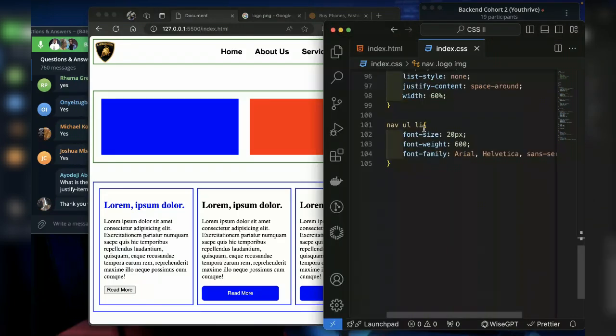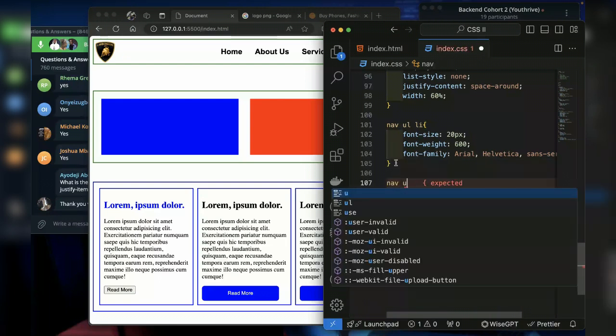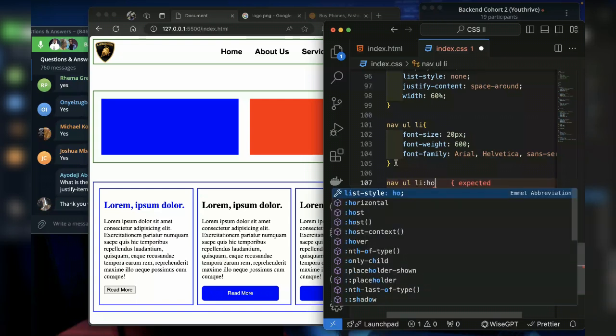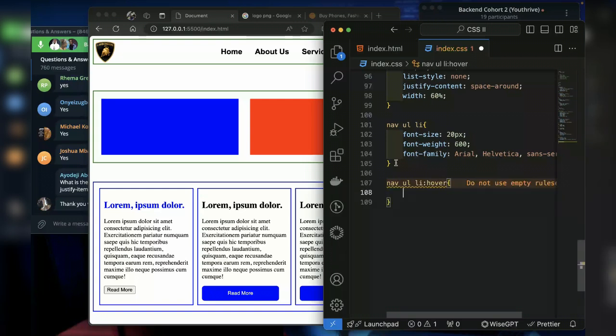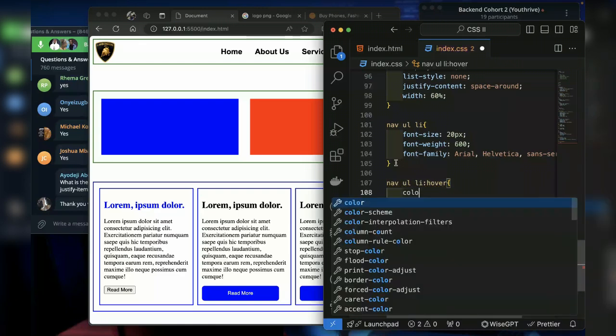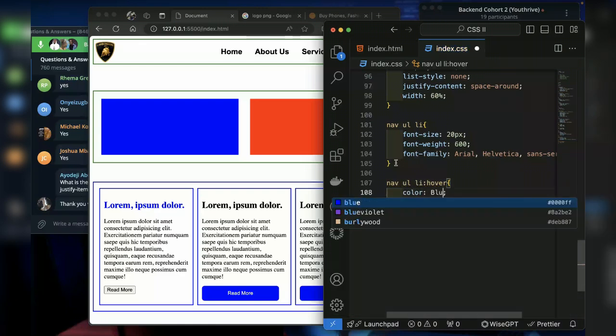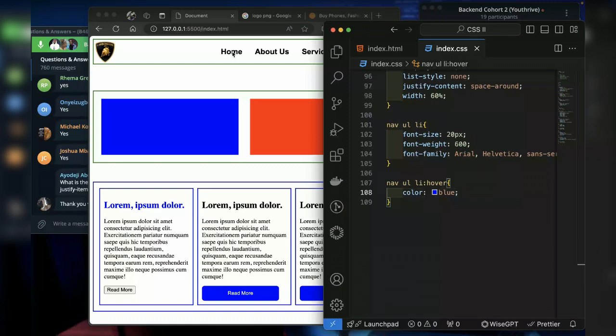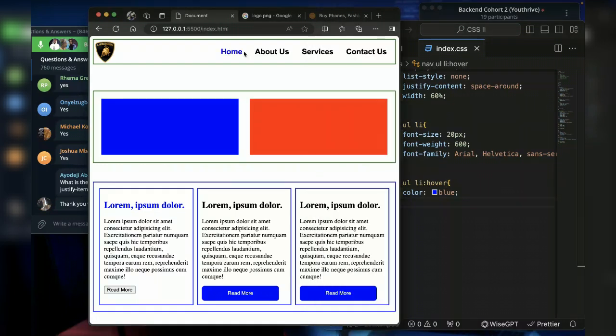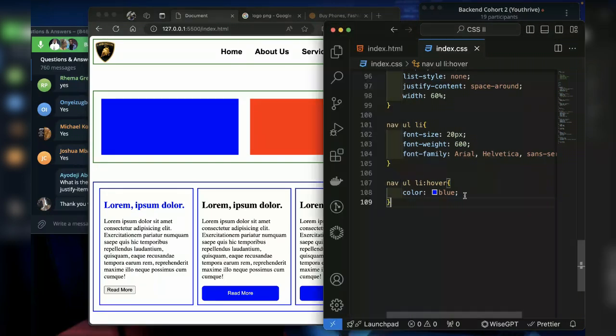Say nav ul li hover. If I hover over it, I want the color to change to blue. So hover effect means if I put the cursor on top of it, what do I want? That's what hover means. So if I put my cursor on the li, you see the li is changing to blue. So I can actually change the cursor to be pointer. So instead of that, now I have a pointing finger like this.